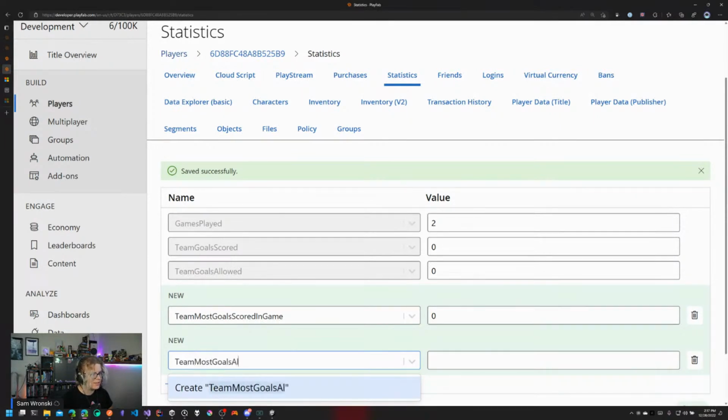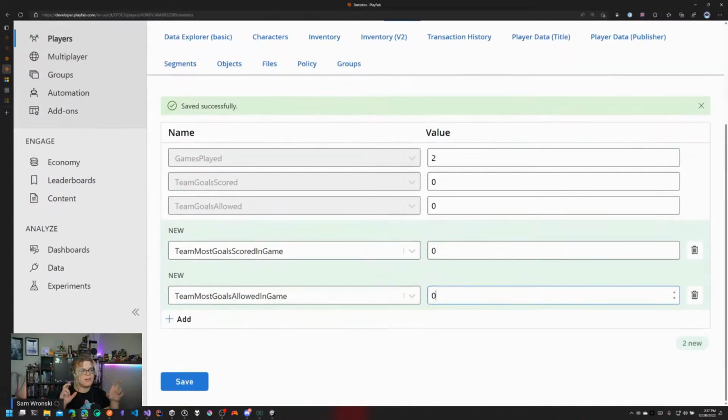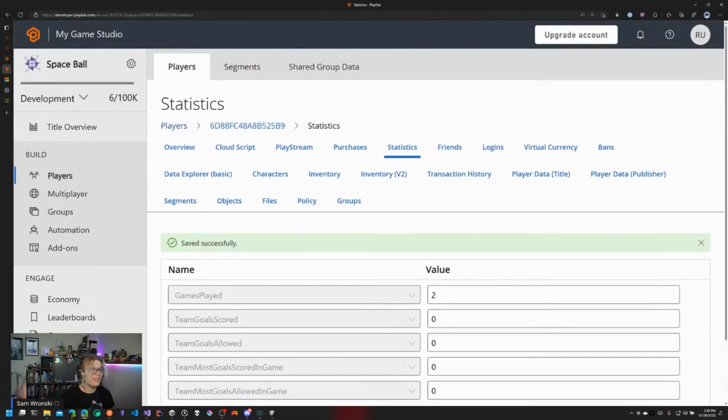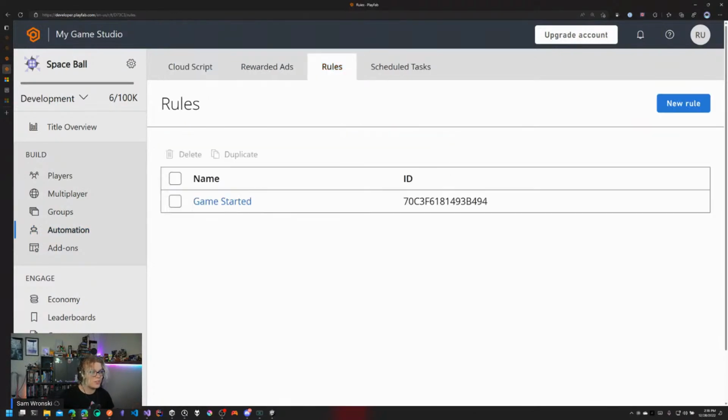Most goals allowed in a game. And we'll set that to 0. So now we have 2 options for scoring and for allowing goals. And we can save these 2. And now we have 4 more statistics that we're going to do. I'm not going to write any code to make this work. We're just going to go over to our automation and create some rules to automate this for us.